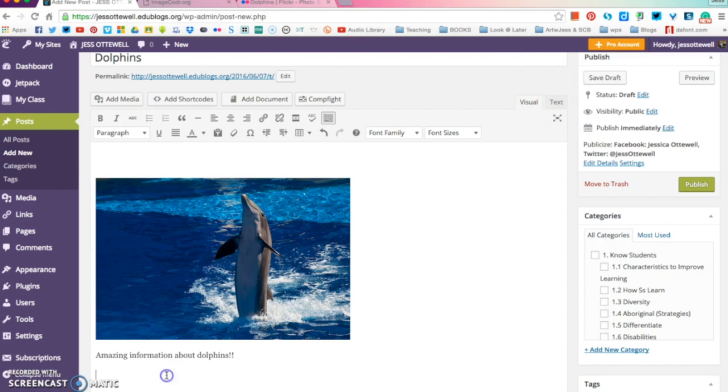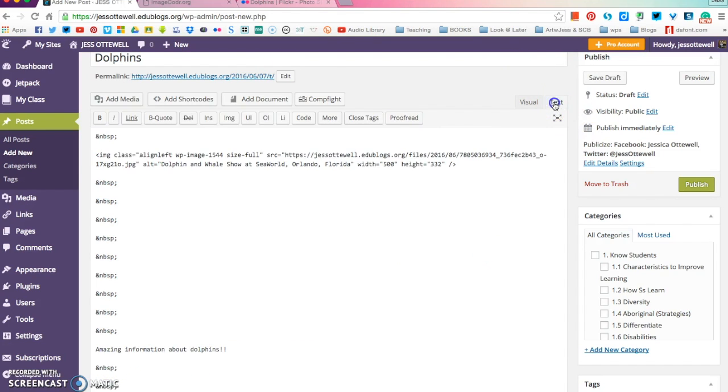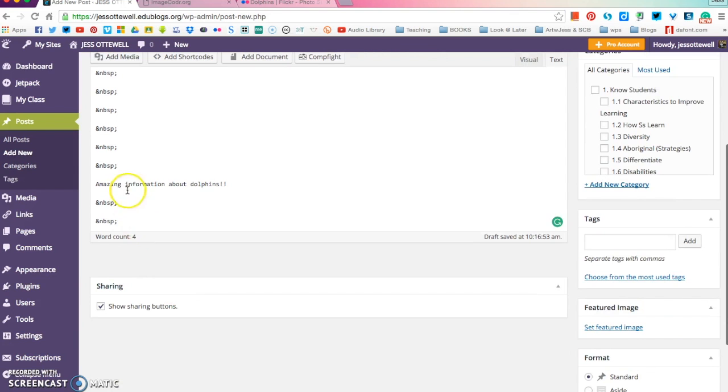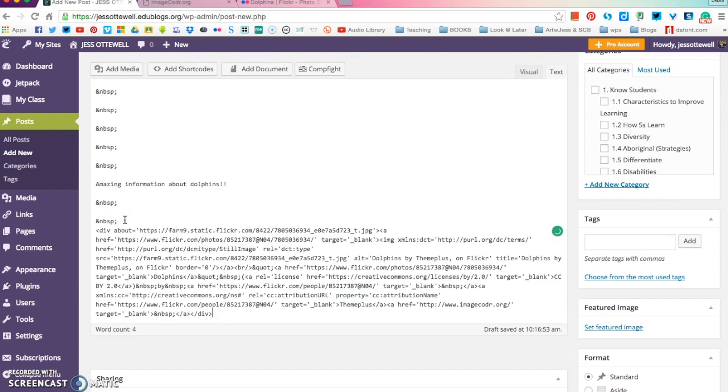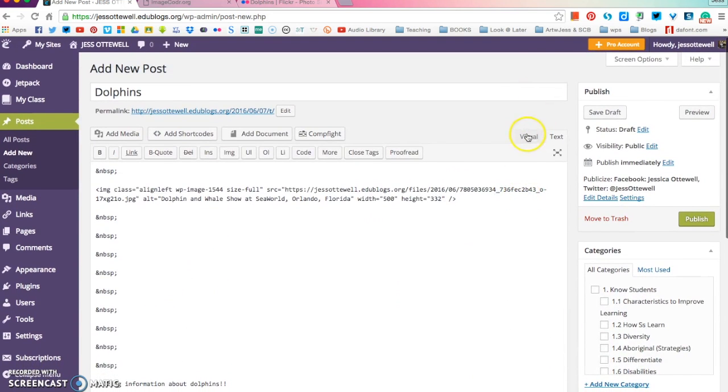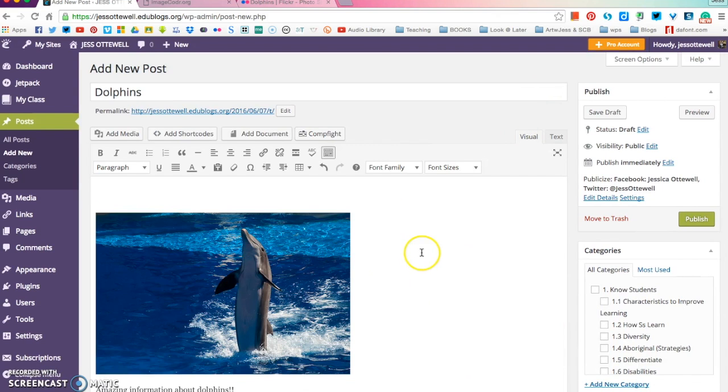I'm going to just make sure I'm clicked down there. I'm going to go over to text, which is going to give me all of this. This is just enters. That's the code for enter. And I'm going to put the code. I'm then going to go back to visual and it'll show me what it will look like on my blog post.